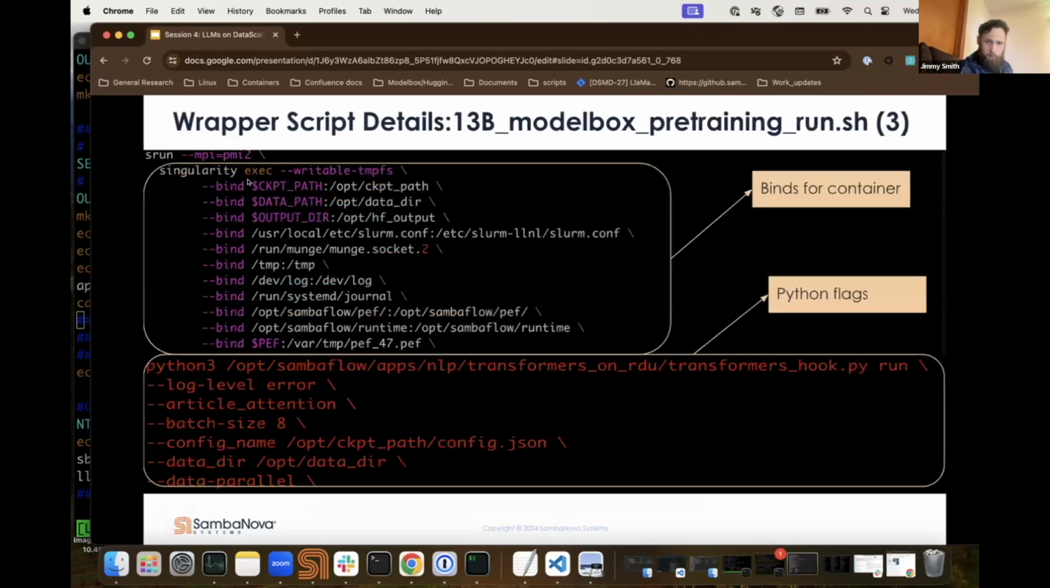This is another highlight of the pre-train run as far as the rsrun command, as well as the execution of the singularity image container, and this is our actual Python command that runs our model and some of the flags related to it.